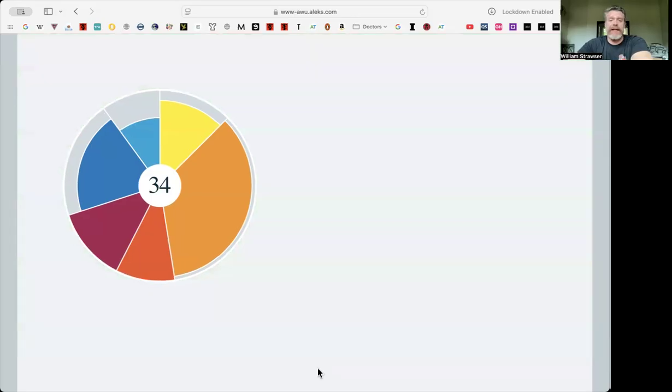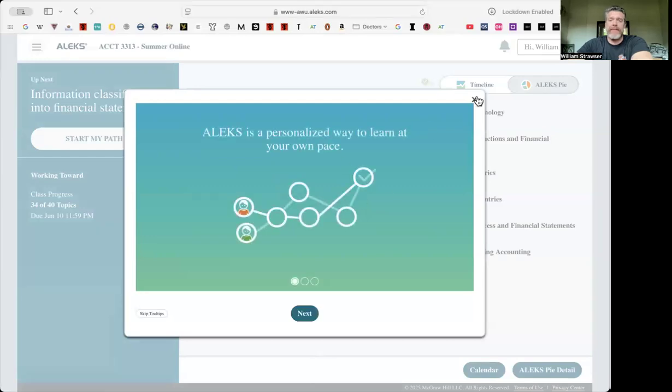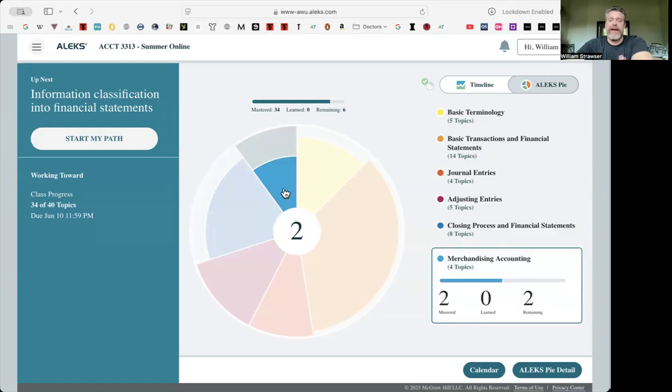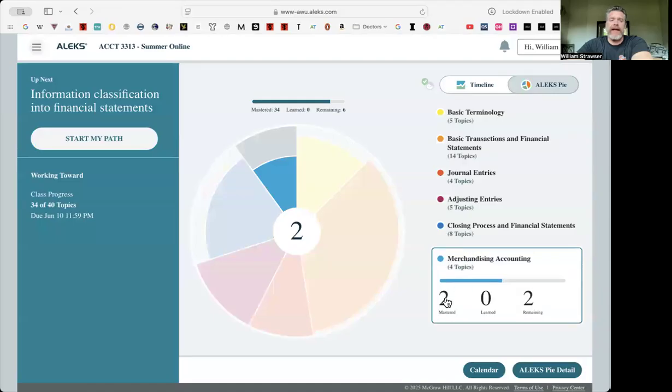Now you just hit continue. This will start to launch you into part two. What you need to do is just start mastering the pie. So you click on a section of the pie that you've not completed, and it looks like this one needs the most work at this point, merchandising accounting. I've mastered two topics. I've learned zero, and I have two remaining. So if I need to go into that, then that's what I would start to work through, right? And then so on and so forth, different pieces of this pie.